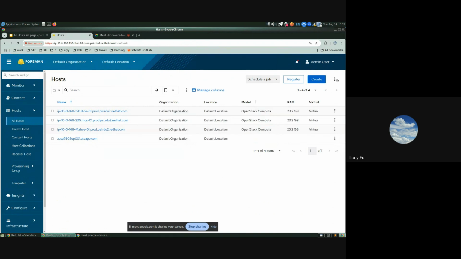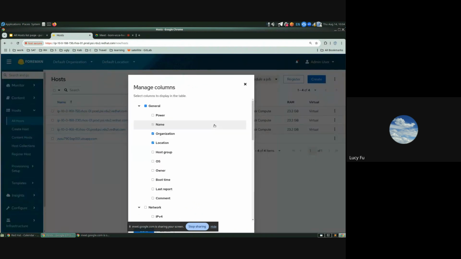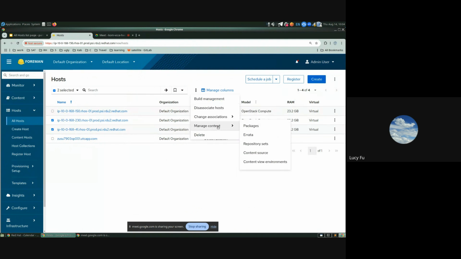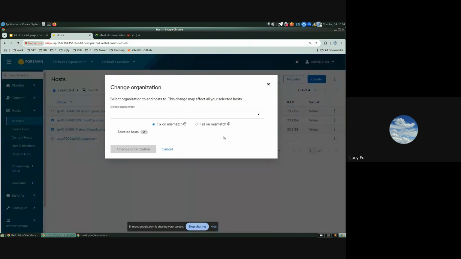That's the new page. If you want to switch back to the old page, you can use the Legacy UI here or switch the setting. The manage columns with the new options. And this is the bulk action menu here. To enable them, you have to select some hosts to work on. In manage content, we added repository sets, and we also added change owner, organization, and location, and disassociate hosts. These pages may look different than the old version, but under the hood, it still runs the same code to perform the actions.